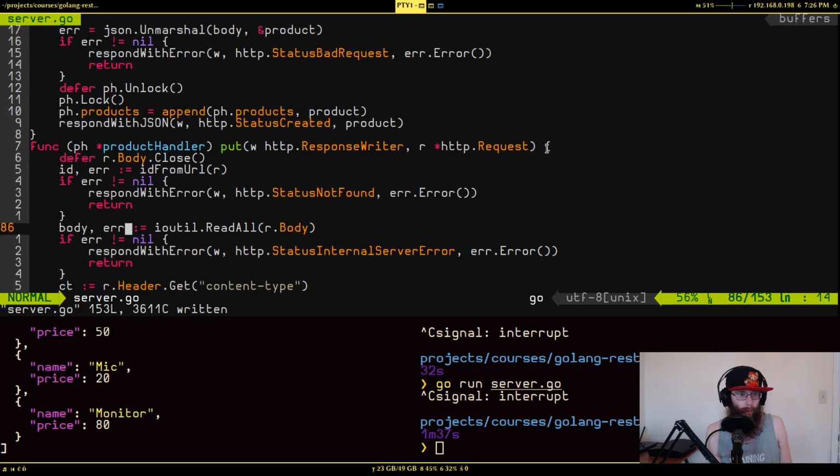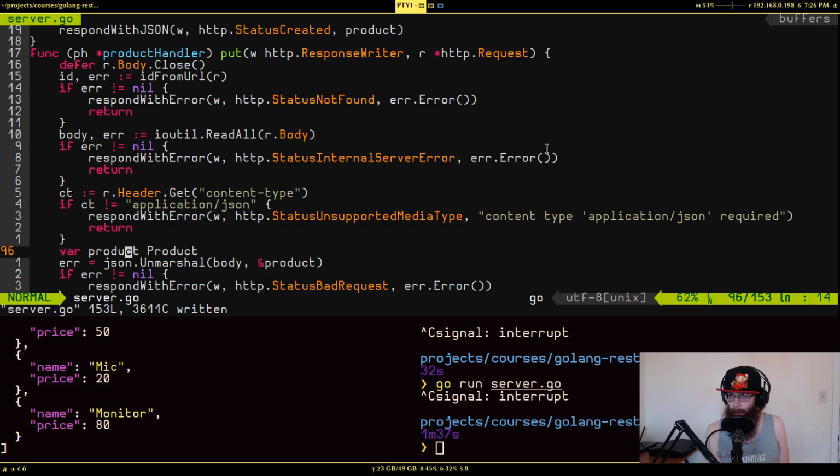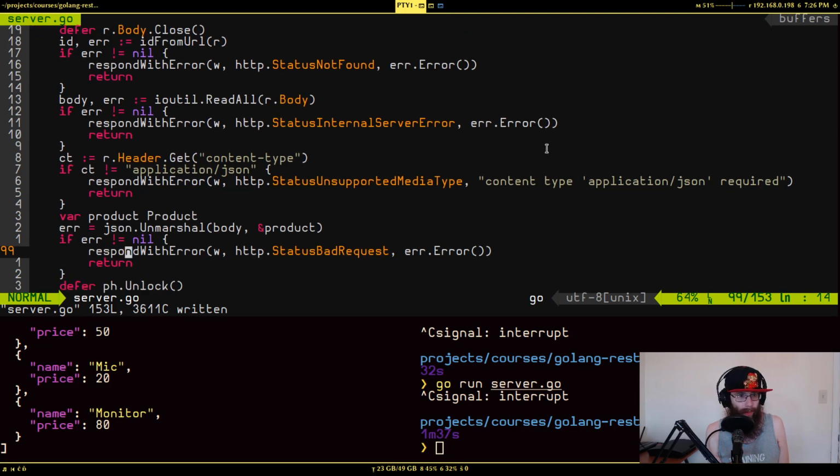Let's see, we're getting the body because we still need it to unmarshal into a product struct. We still want to enforce the content type. Okay, we're unmarshaling it. This is all still fine.